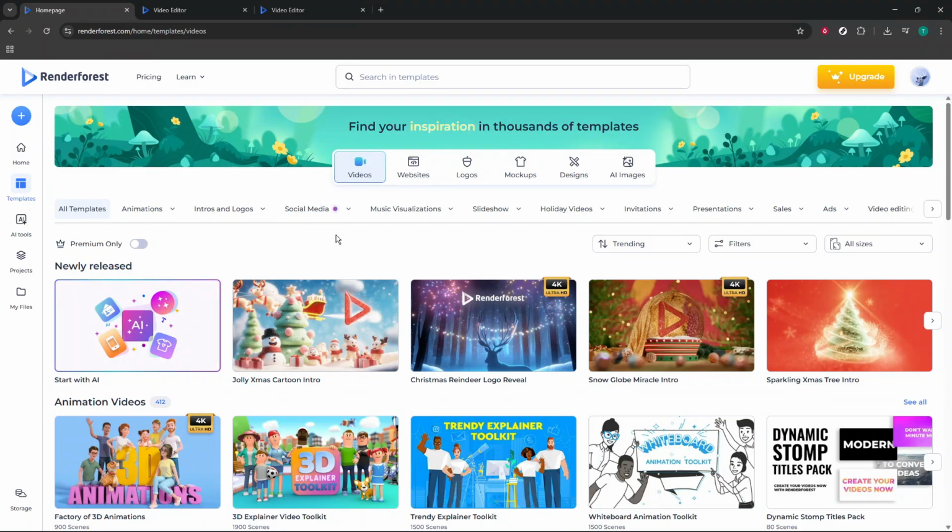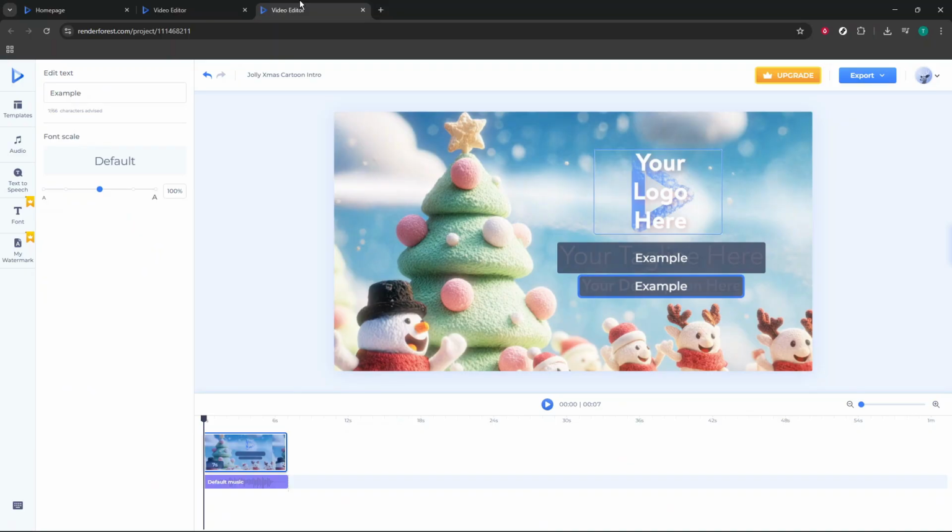Open the template you like and click Create Now. This launches the editor so you can customize text, colors, media, and timing. As you work, be aware of trial limitations. Custom fonts and adding your own watermark require an upgrade, so those options will be locked on the free plan. The built-in styles and default watermark are available for testing, and that's enough to evaluate the look and feel.